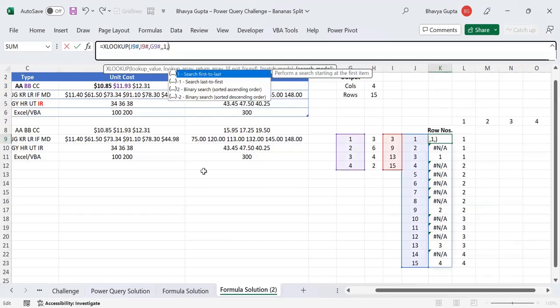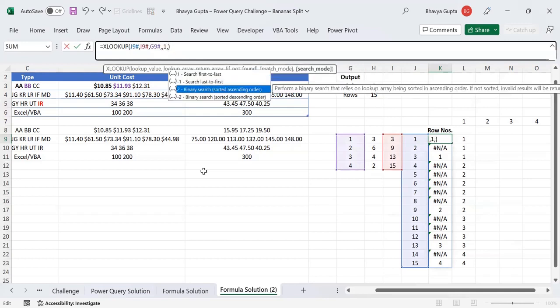And also inside search mode, can we use binary search here? Tell me. Will this running total always be sorted?